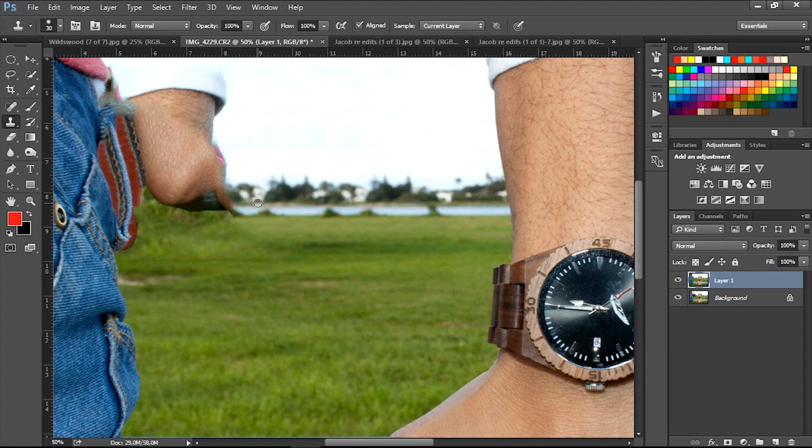There we go. We're going to sample that area again by holding Alt and clicking. We're going to stay on the same line, and then start cloning right there. As you can see, my brush isn't that soft, so you will get this line there. I'll just make it a little bit more soft. There we go, and just carry on. Now don't be too stressed about this area. We can always clear it up.